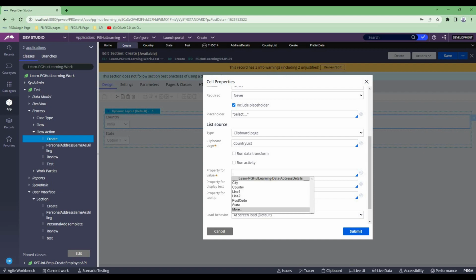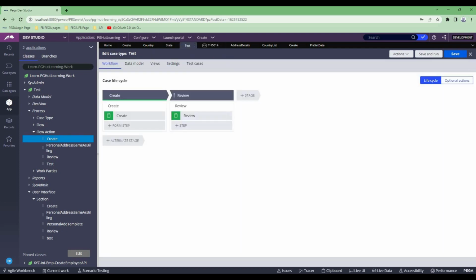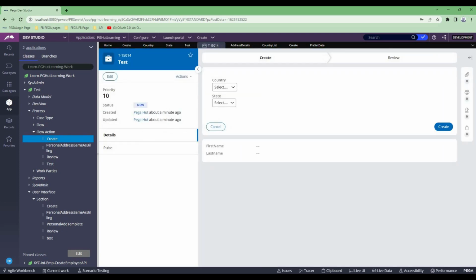Now where I have kept my countries, I have kept in this property, and I'm going to say property for value is this one, property for display text is this one. You can always change this. For example, property for display text, you can change to India, and you can have another property where you store the code as IND depending on your need. So now I have done this. Now I'll do a submit, and a save. Here I'll go to test, and I'll probably do an action and refresh.